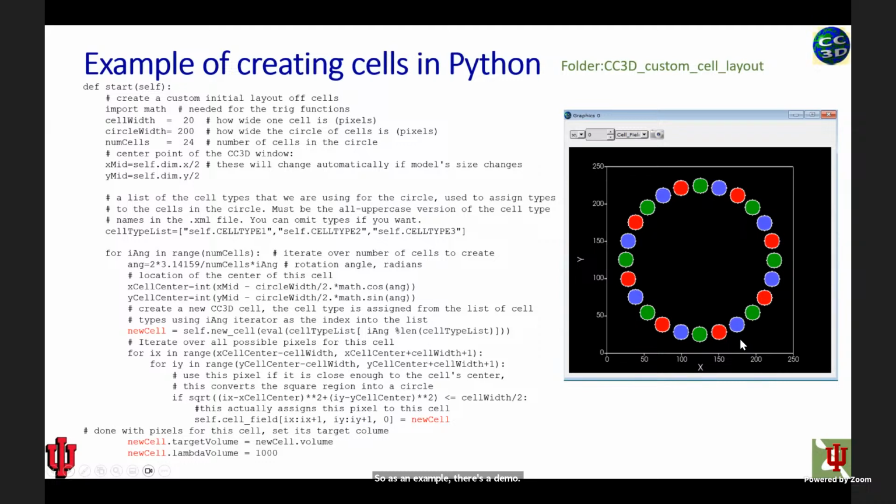this layout of cells. It basically starts off with our cells are going to be 20 cells wide. Our circle width is going to be 200 pixels. And we're going to do 24 cells around the circle. And this is a little odd, but this is the list of the cell types to use just in order as it goes around the circle. That's why there's different colors. We're using 3 different cell types.